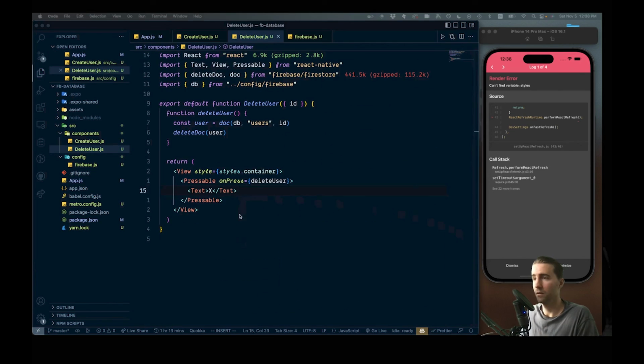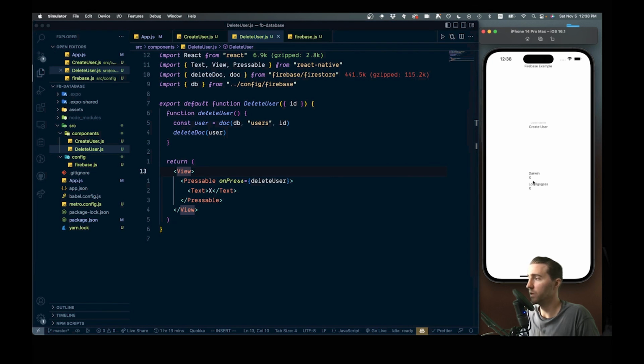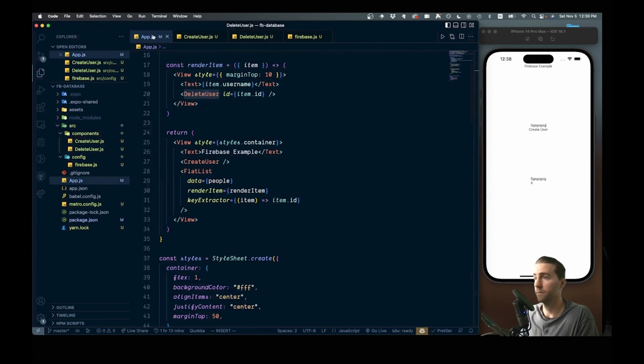So that's good. Oh, we forgot to get rid of this on here because we're not actually bringing in styles here. All right, so you can see right now this is just below. So if we want to delete something, hopefully this will show up. Yep, we can delete it. We can delete it like that. We can come back over, add another one, create a user. The X is right there.